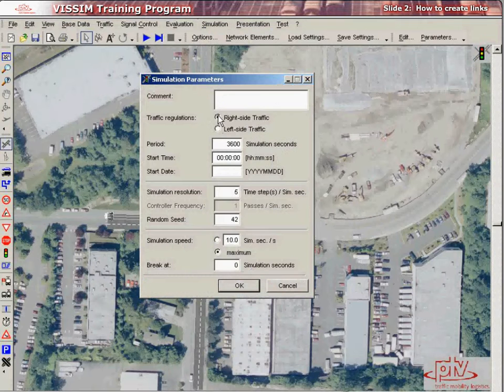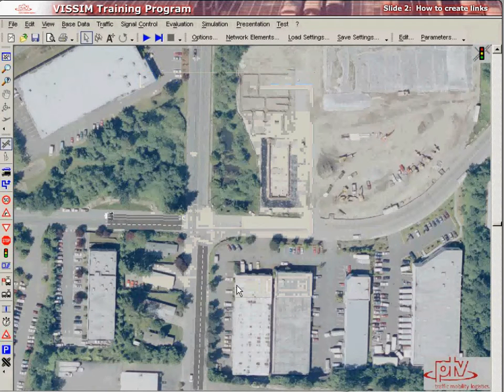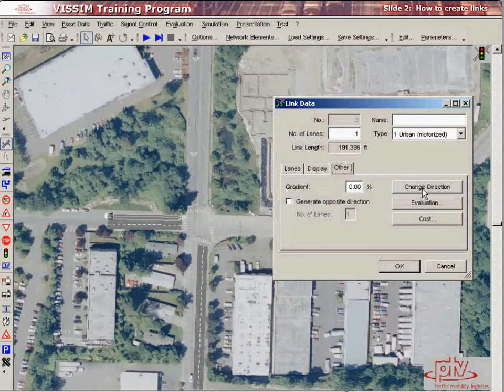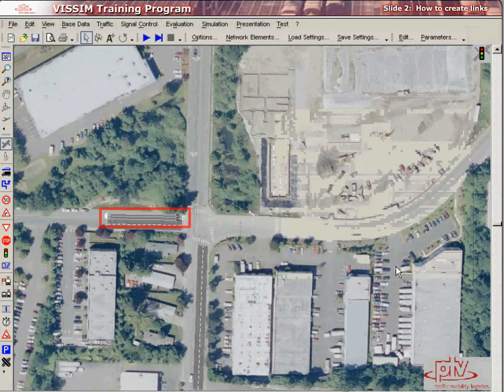You can reverse the direction of an existing link in vSim. To do this, simply double left-click on the link and select the Other tab, and then click the Change Direction button. You'll notice how the arrows have changed direction when the link is selected again.